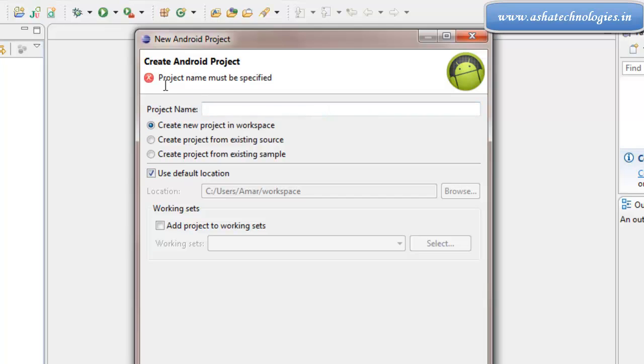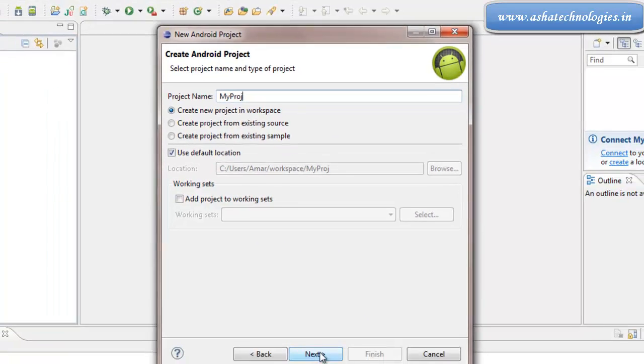The project name must be specified here. It is giving a notation to you, so we must specify the project name right now. I can give a project name something like my app or my project. Then there is create new project in a workspace. This project will be created under the default workspace. So click on Next after this.